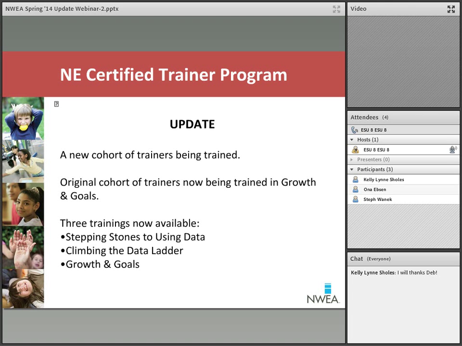Also, for those individuals new to your district or new to NWEA, we will be offering Stepping Stones to Using Data and Climbing the Data Ladder initial trainings in the fall. And we'll be offering Growth and Goals also. So we're really excited about what we're going to be able to offer to you and how we're going to be able to further support the districts of ESU 8.